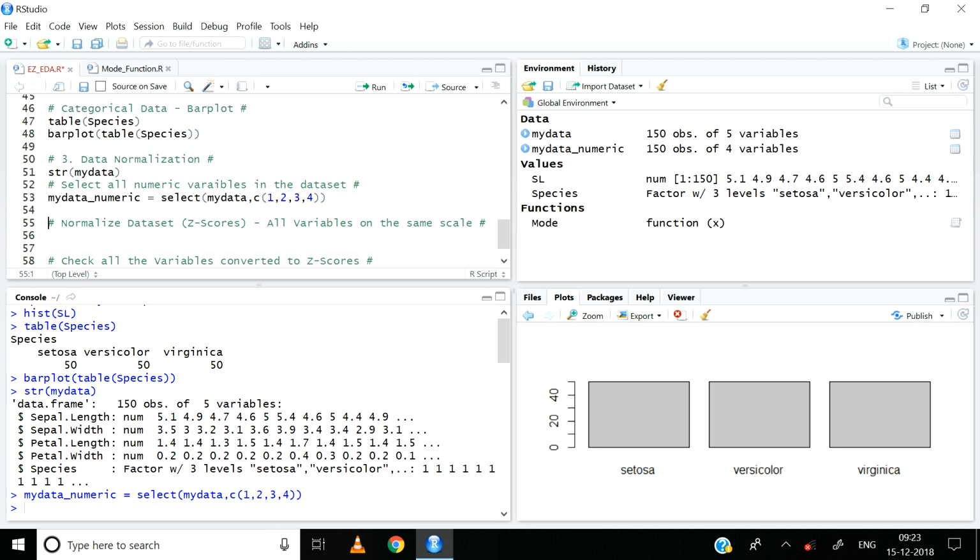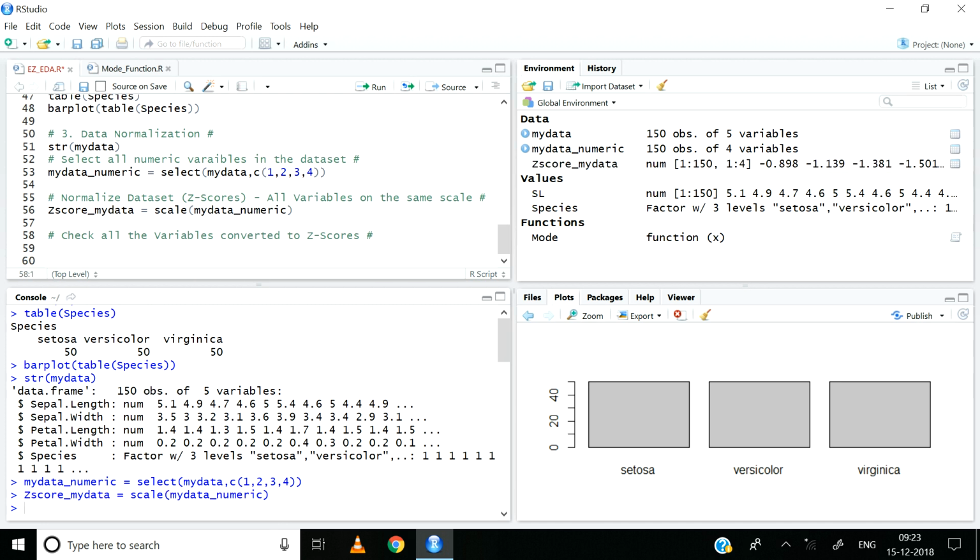Now let us move on to the z-score calculation. I will use a function called the scale function to calculate z-scores, and I will store the output in an object called zScoreMyData. So I will just say zScoreMyData is equal to, I'm using the scale function on the numeric data that we have just derived from the previous step, and control enter. Now you can see that the object zScoreMyData has been successfully created, and it is reflected in the environment tab as well. Now let us go ahead and see the z-scores using a function called the view function. So I'm going to say view zScoreMyData and then control enter.